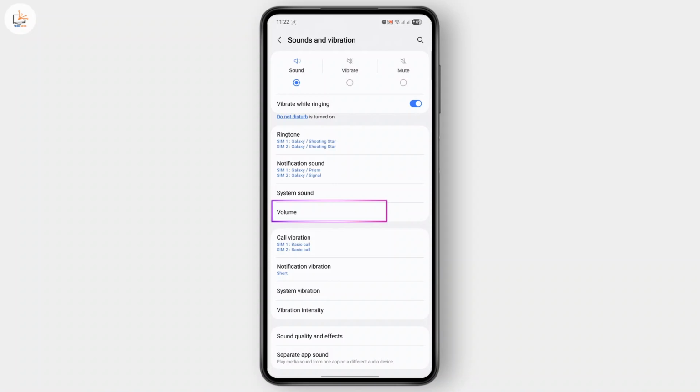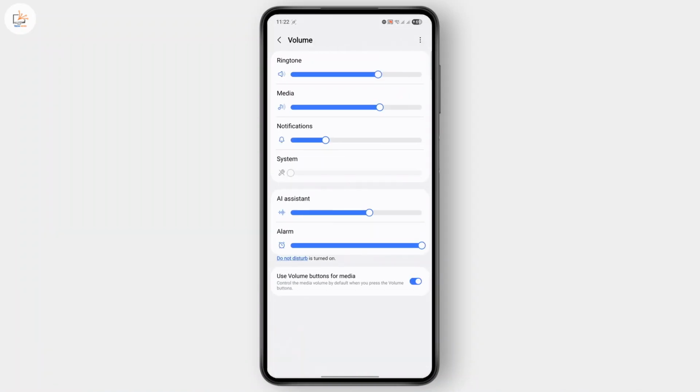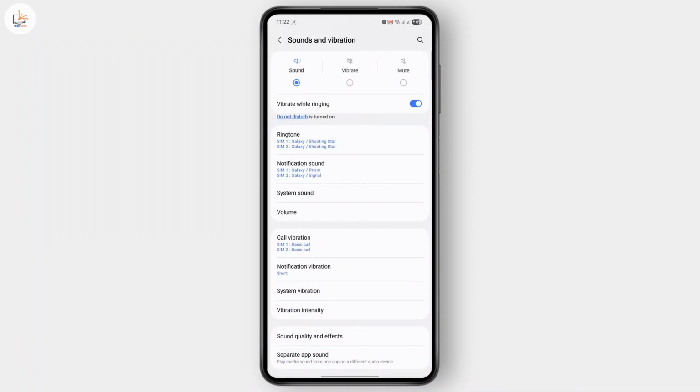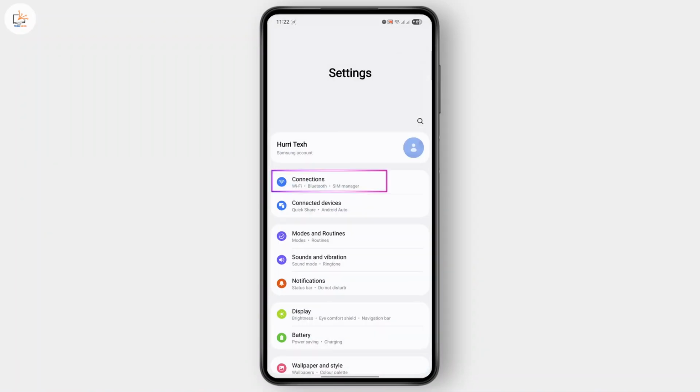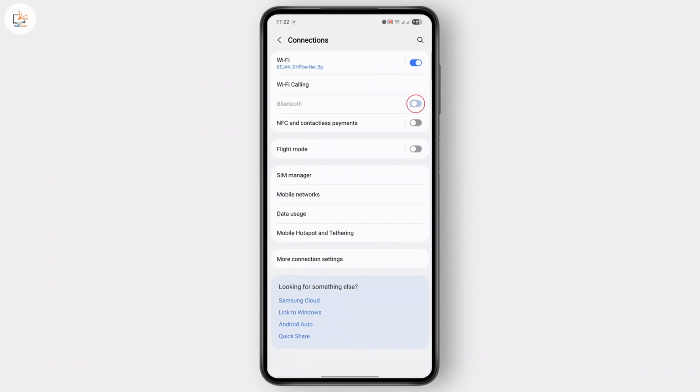In the next step, tap on Volume and drag all sliders to the right for maximum volume. Following this, check if Do Not Disturb mode is turned on and disable it if active. Once done, go to Bluetooth settings and make sure Bluetooth is turned off or disconnect any connected devices.